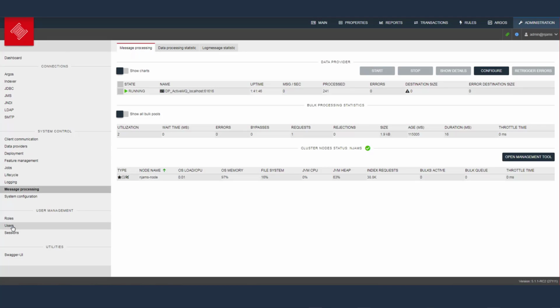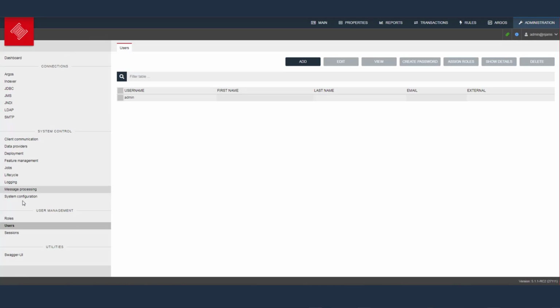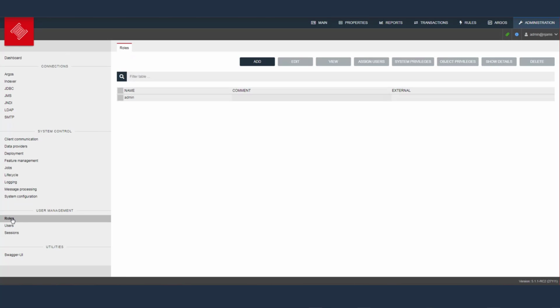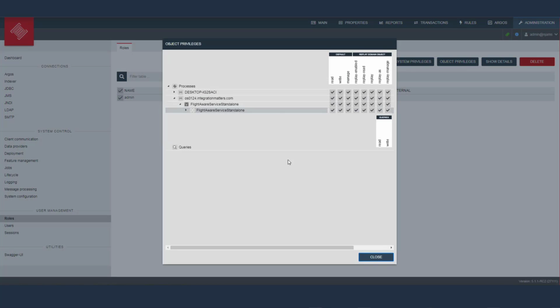Users and roles, you can synchronize them with LDAP, and you create one or more users. You can have a combination of users coming from LDAP and locally created users in nJAMS, and then you have roles, and you can assign roles to users based on privileges. So these are the object privileges available.